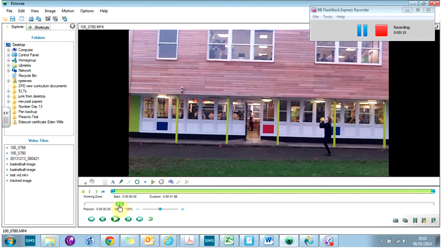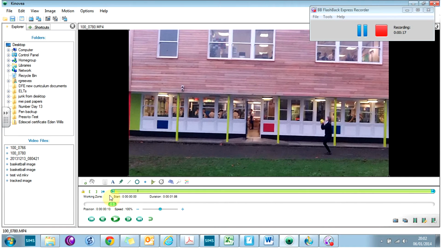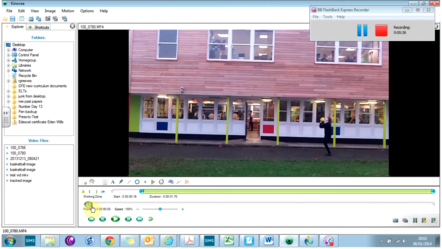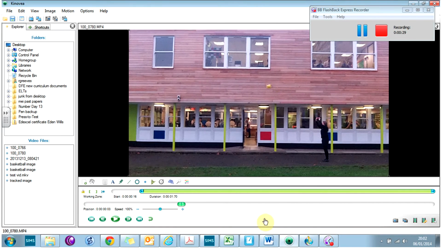The ball's about to be launched here, so you can see the little line that represents where we are in the video, so I can move what's called the working zone up to there. That just removes some of the frames from the memory, so it's speed ready.